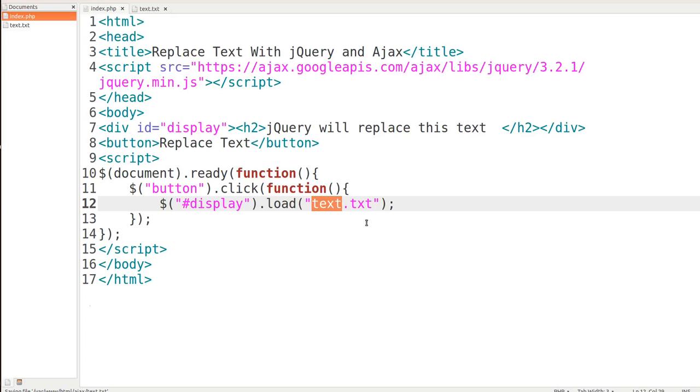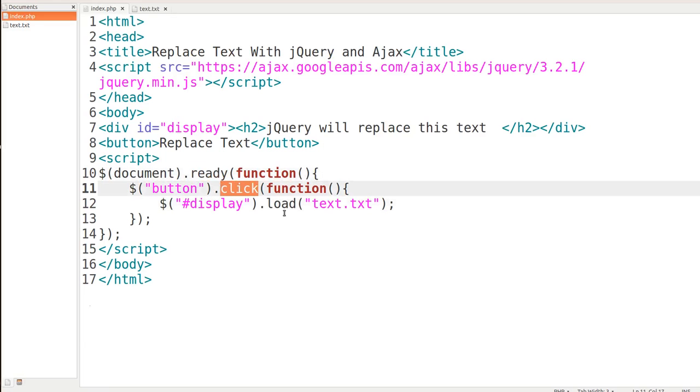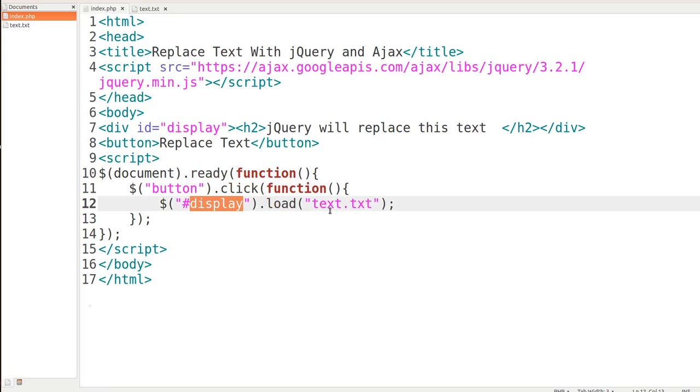We'll go back to index. So it's going to have three different functions that we have in jQuery. Number one, the ready function. Number two, the click function, and then the load function. And then it's going to target this div and replace whatever text is within it.